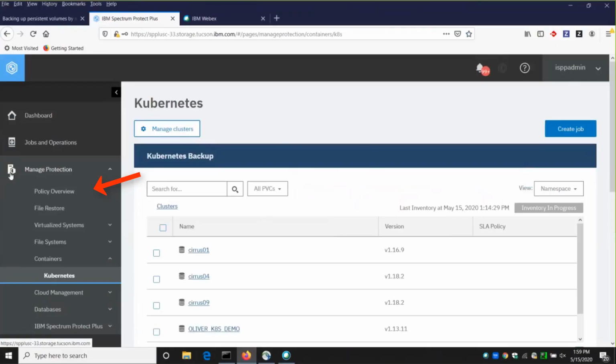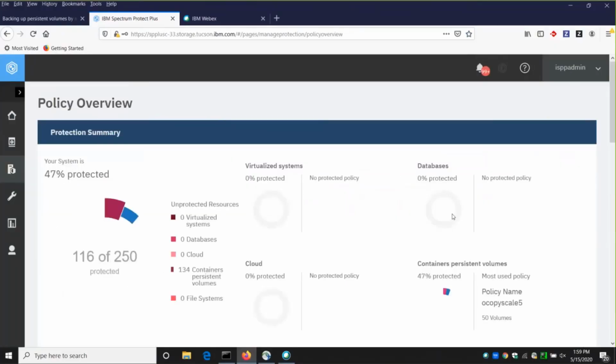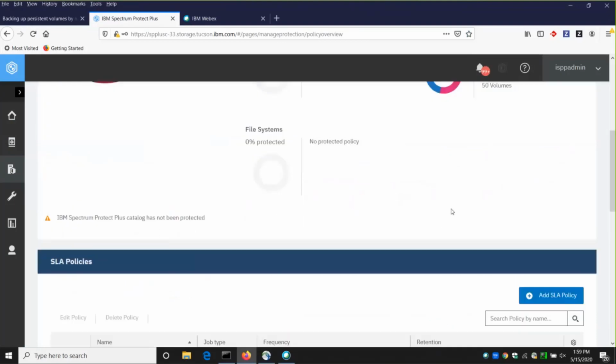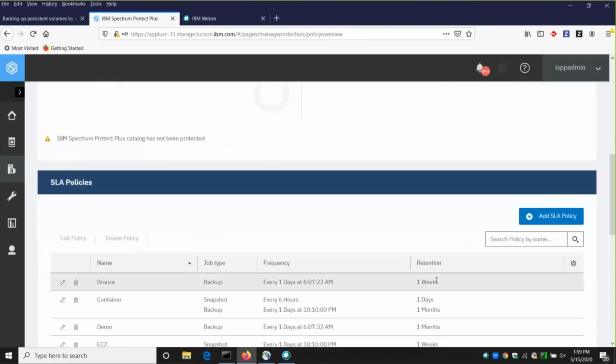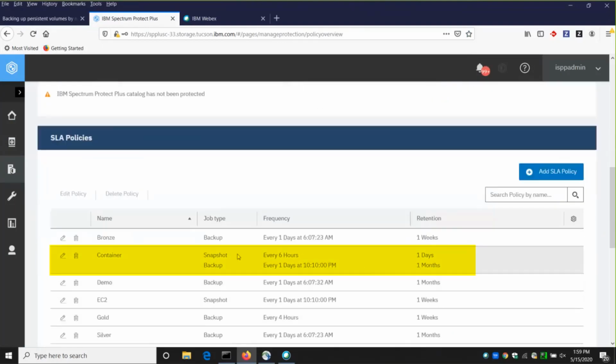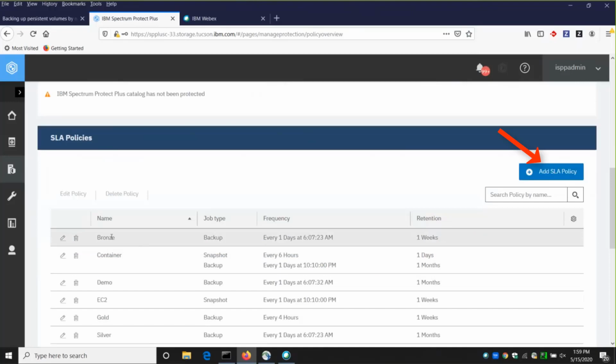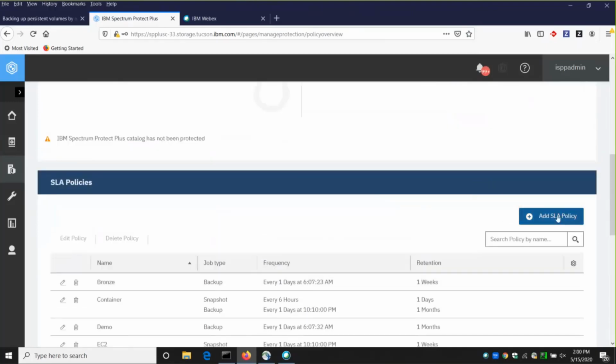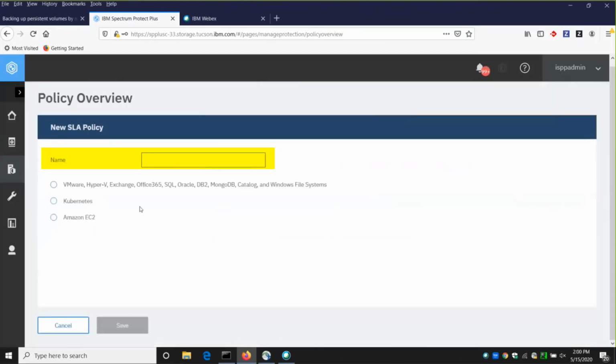Next, you need to associate a service level agreement policy with the cluster. So you'll want to go into Manage Protection, Policy Overview. You can use the default container policy, but not the gold, silver, or bronze. Or you can click on the Add SLA Policy button and create a new policy. First, you'll give it a name, and then you will choose Kubernetes as the type.